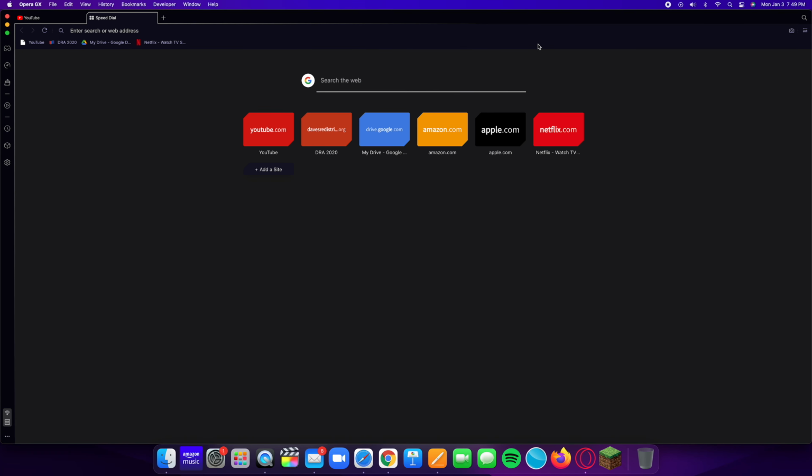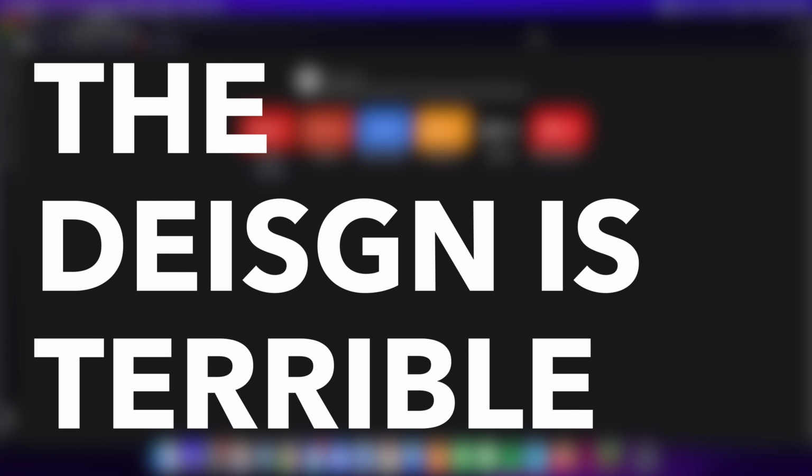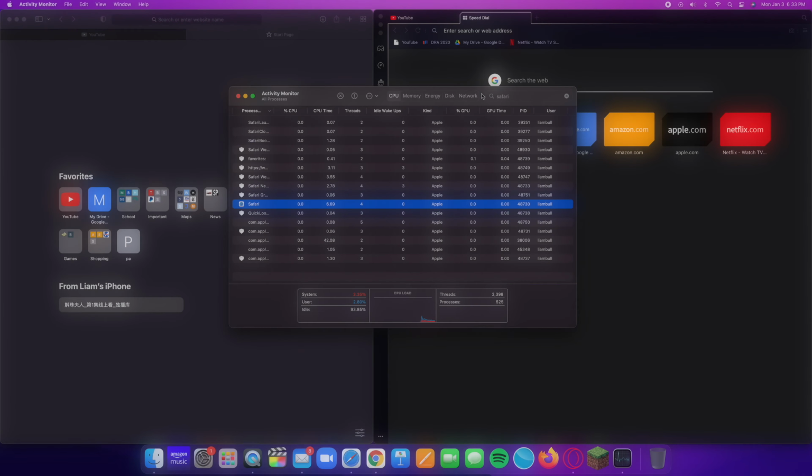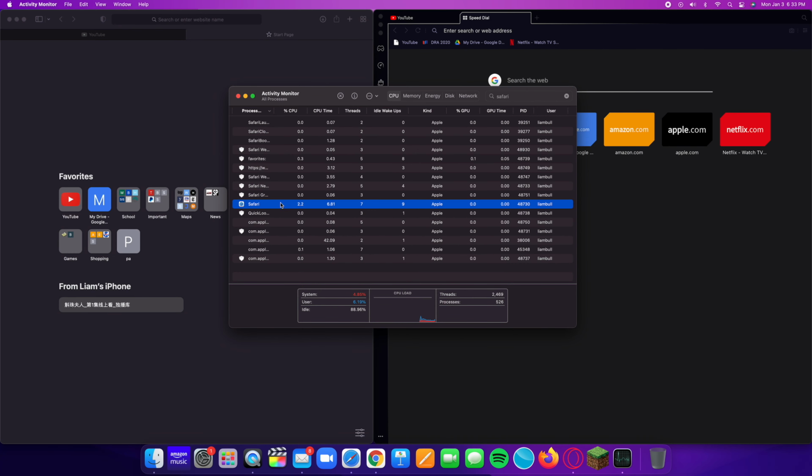I mean, just look at this start page and tell me what is award-winning about this start page. Where are the web address icons? They just don't exist. So let me summarize Opera GX's design here. The design is terrible.